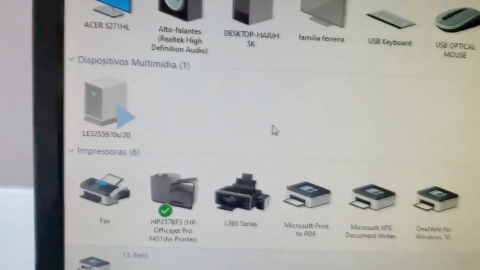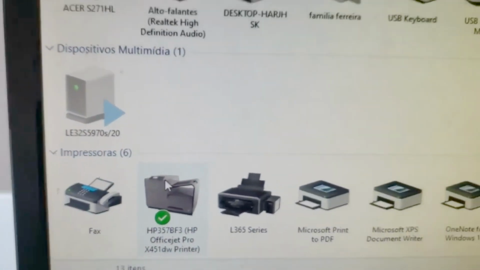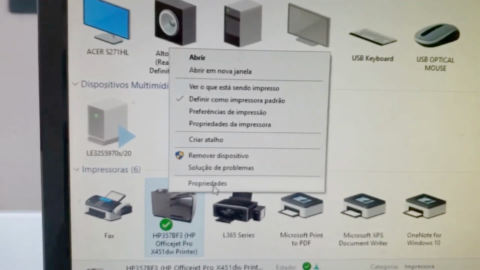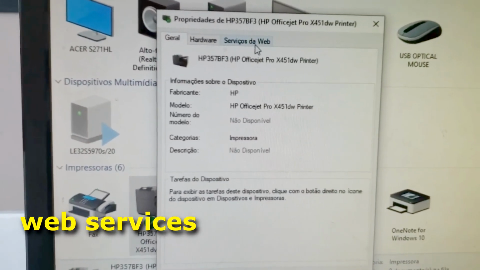Find the printer you want to resolve. In my case, this one. Find it. Right click on it and click on Properties. Then look, click here, Web Services.